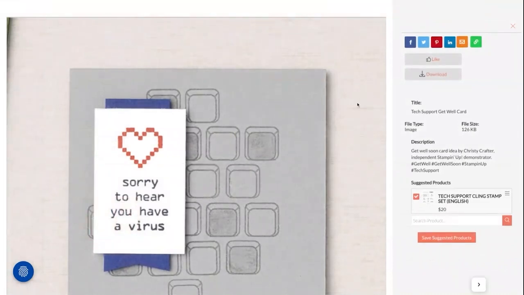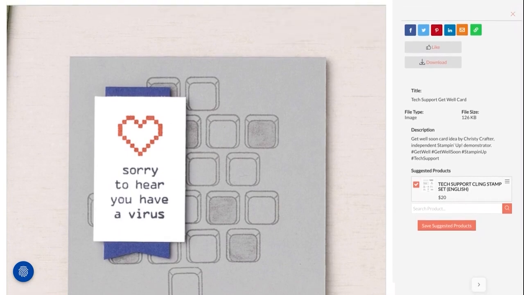So we've got the nice big project image. We've got the title, Tech Support Get Well Card. Of course, Tech Support being the name of our stamp set. Our description, Get Well Soon Card Ideas by Christy Crafter, Independent Stampin' Up! Demonstrator, with these hashtags. Again, the list of products here would be a full list of products. We would want to make sure that included any of the cardstocks, additional stamps, paper, adhesives, embellishments. Those would all go in your suggested products list, so that as a potential shopper comes back to your site through this card, they'll see all of this information.